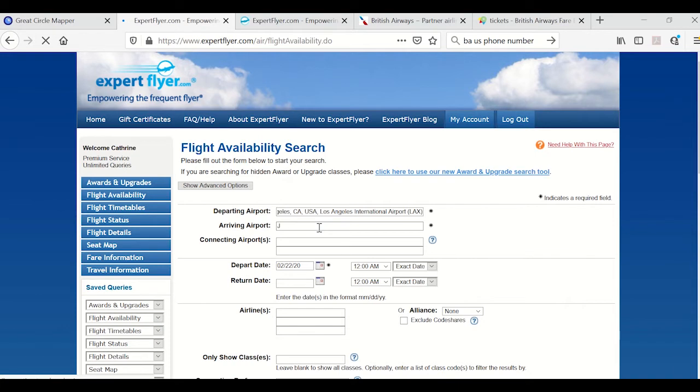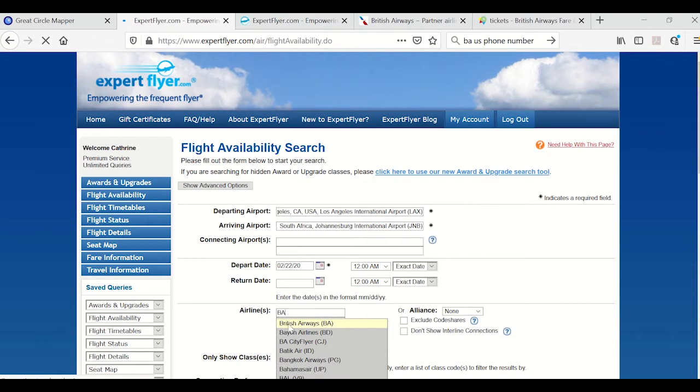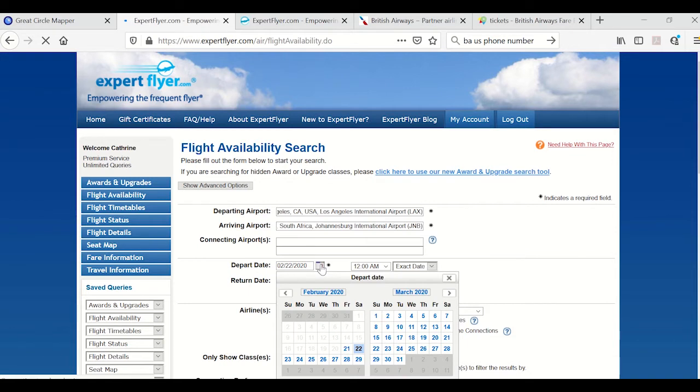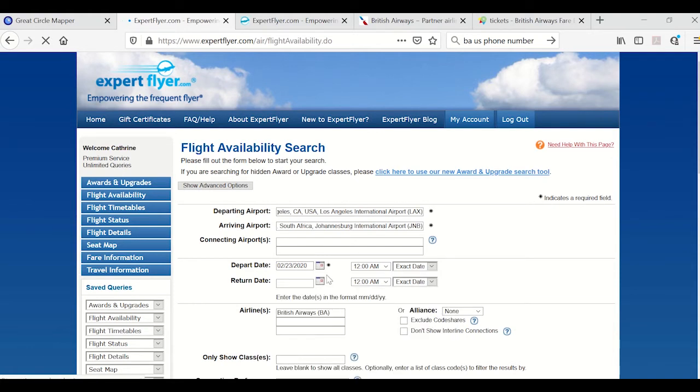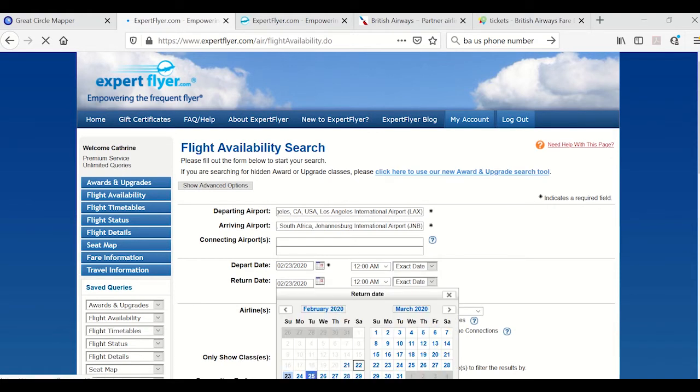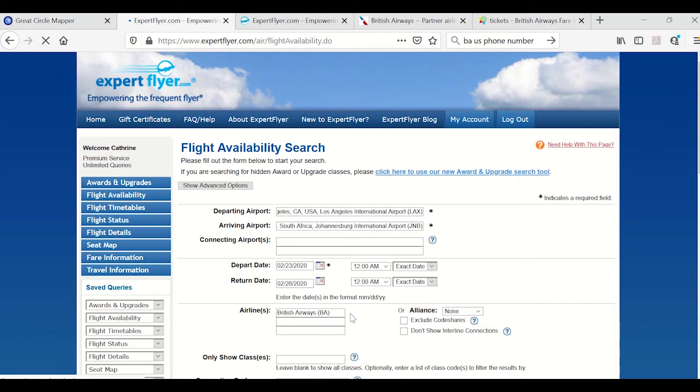To Johannesburg, JNB. And I don't need to put in a connecting airport because I'm going to tell it to search for just British Airways flights, which is where I ended up on this crazy itinerary instead of going through Hong Kong. And then we'll pick a date. So let's say, just so we have a good selection of things to look at, let's make our outbound on the 23rd and our return on the 26th. Those are kind of fake dates, but we're recording a little after the fact, so let's figure this out.